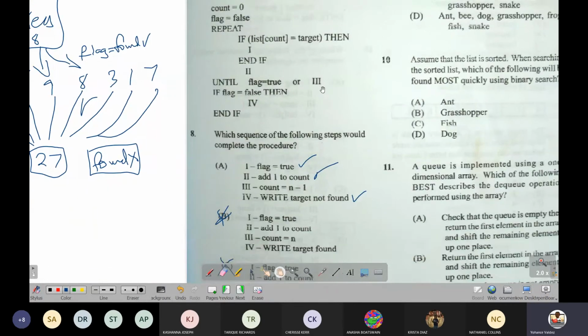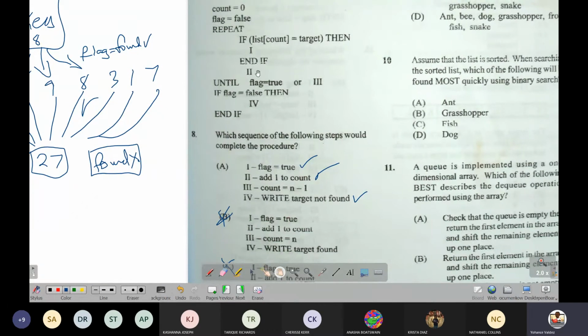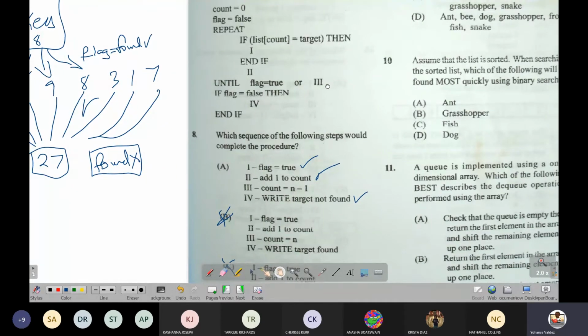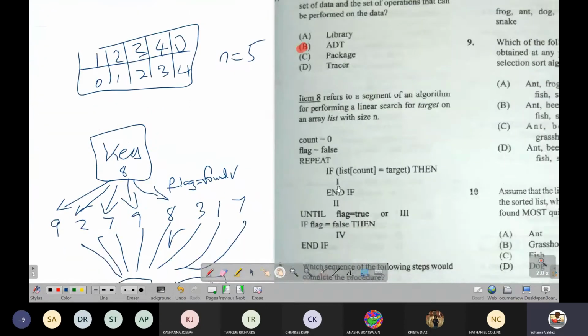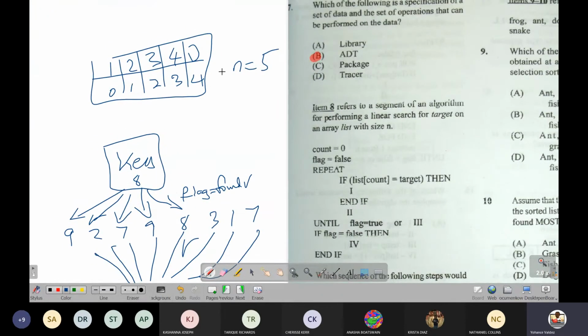So the first time I check, count is 0, then I carry count up to 1, and I say until flag is equal to true, or count is equal to size n. Because otherwise, this is a repeat until loop. So it's checking. I have to be able to check position 2, position 3, and position 4. And only when I increment this to position 5, which is not a searchable position, right? There is no position 5.